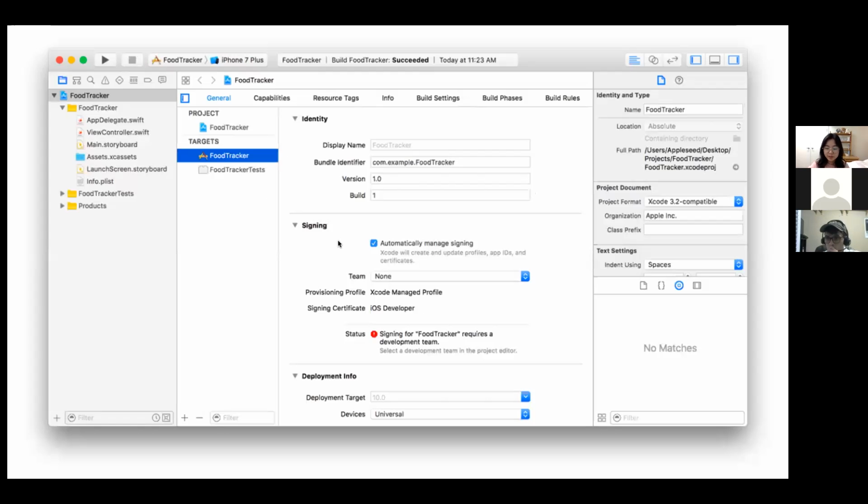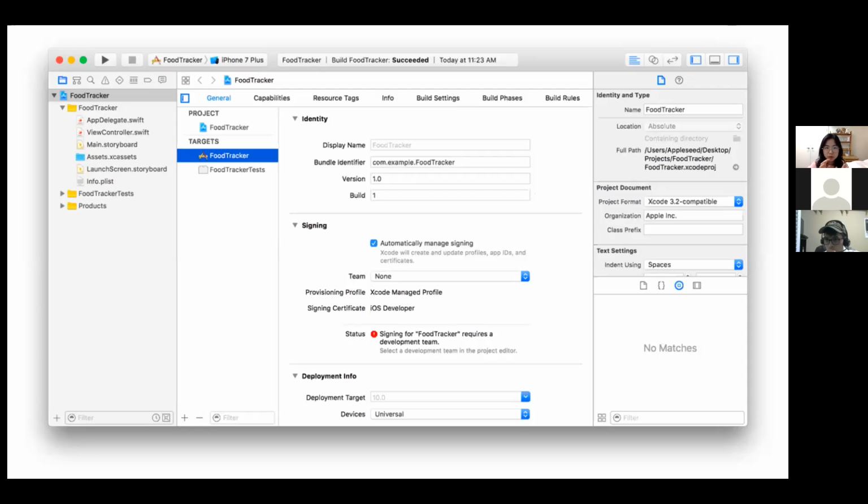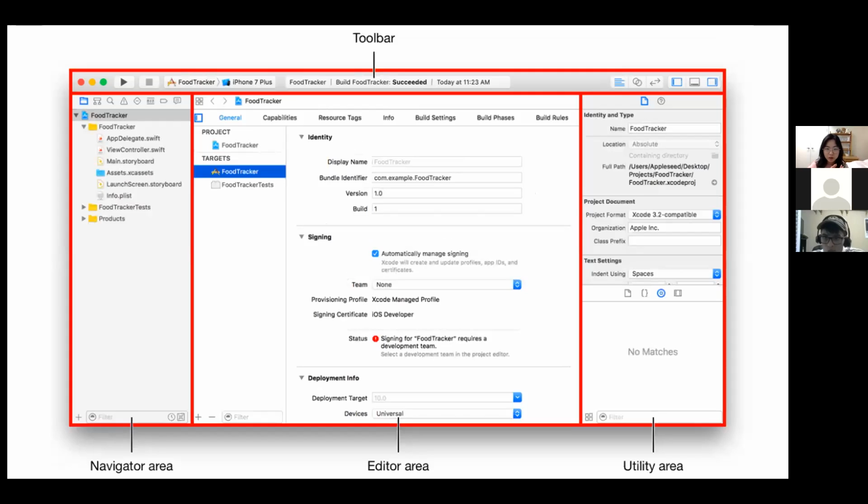Okay, so after you enter your product name and your organization name, it'll lead you to this landing page. It seems like there's a lot of stuff on the left, right, top, and bottom, so let's examine this page more carefully. First, we can see there are different areas. On the top, we have the toolbar, and on the bottom, we have three sections. On the left is the navigator area, the middle is the editor area, and the right is the utility area.